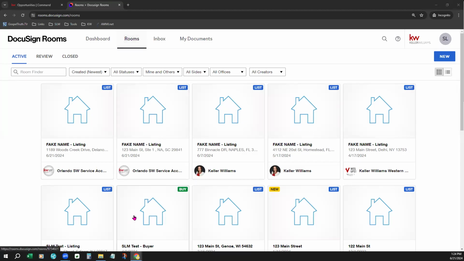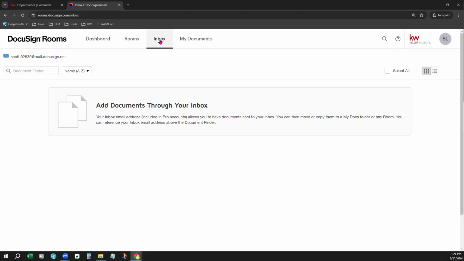If you want to click Rooms and jump in from here, you can. Inbox, you can email forms directly into your DocuSign account, okay? I will show you this. Your email address within DocuSign is right here to the top left. You should see it located right here.